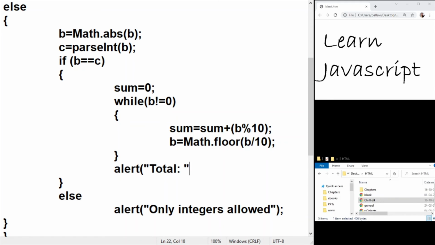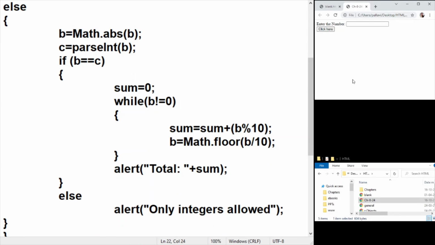So we'll just print that the total is, right, so hopefully this should work. Let us see. Okay, so I'll enter 1, 2, 3 and the total should be 6. Working fine. 1, 2, 3, 4, total is 10.